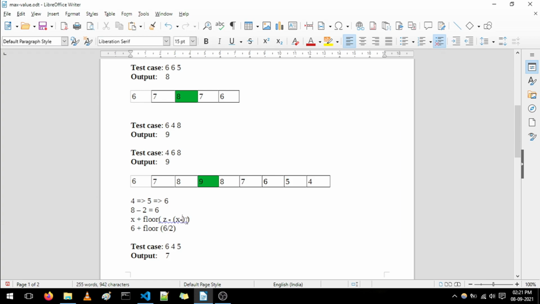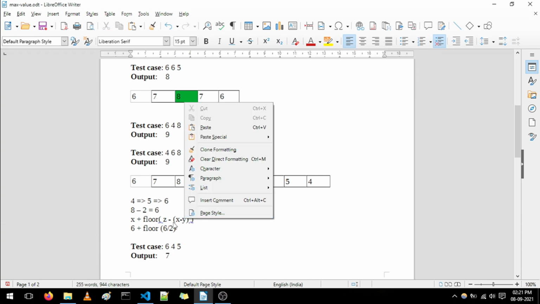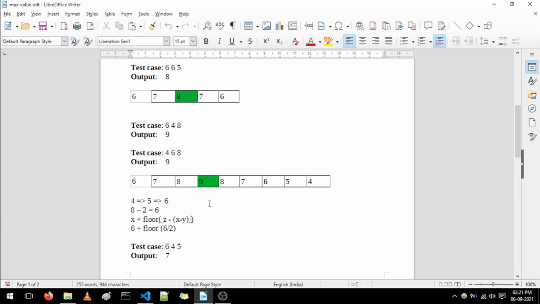minus x minus y. Now how did this z minus x minus y come about? It came from here. 8 is z, and this 2 is x minus y, which is the minimum steps required to solve this problem. We are dividing this whole upper form by 2. So what does it mean? This will result in 6, and this is 2. So 6 plus floor of 6 by 2 is equal to 6 plus 3, which is 9. So the output of the problem is 9.